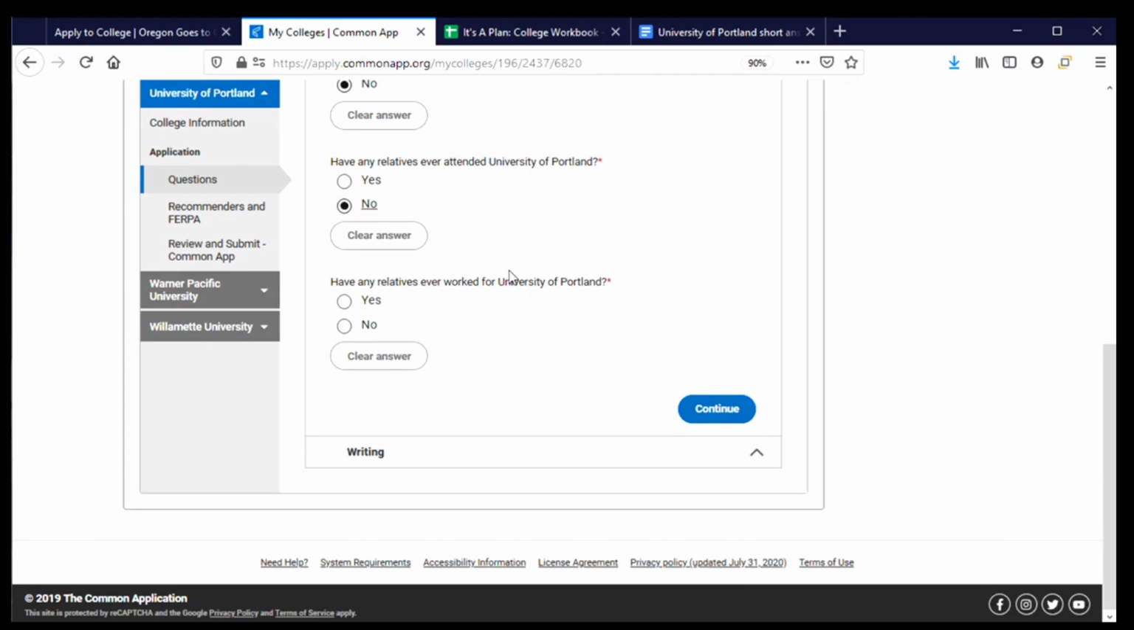And then finally, the same thing for any relatives who've ever worked for the university. If I said yes, a box would pop up. They would ask me who it is, and I would answer the questions about them. For me, the answer is no, and I'll click continue.